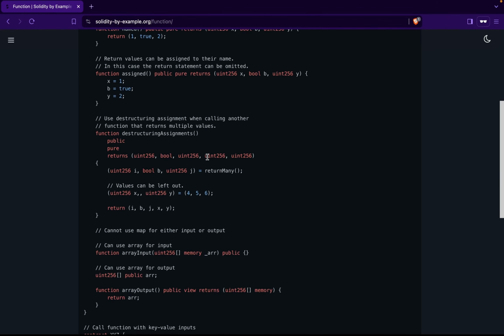In this example, we see that we can omit some of the return values if we don't need them. We just need to leave them out. So you can see here that we are assigning x and y to 4 and 6, and we are leaving out 5 here. This is how we leave out values while assigning them.